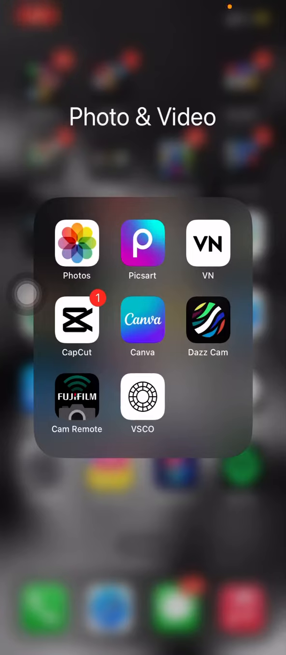Hello everyone, welcome back to this channel, and today I want to share the tutorial on how to make your picture blurry on Picsart on iOS or iPhone.